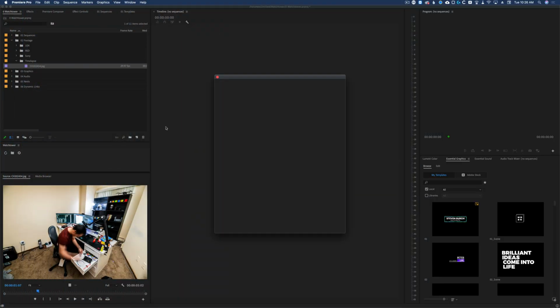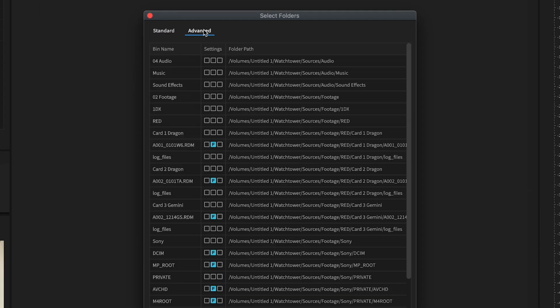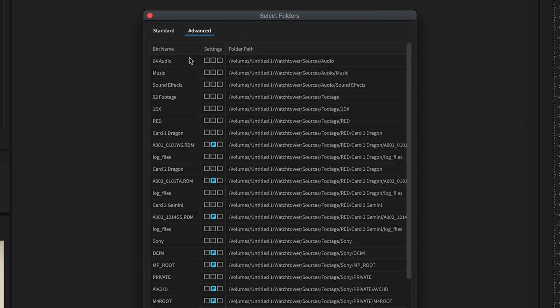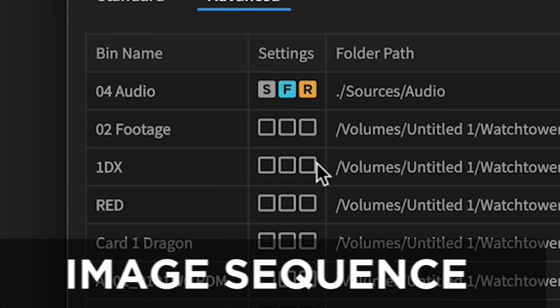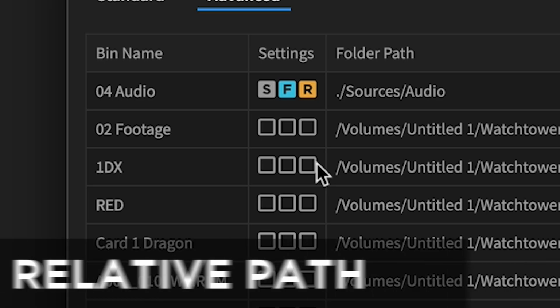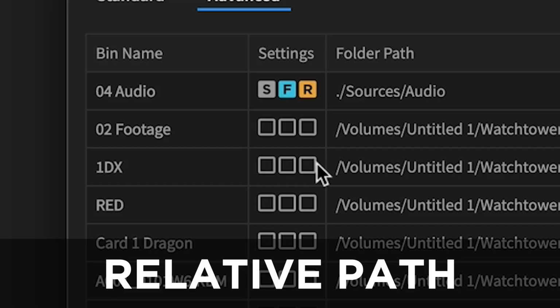If you click on the folder icon and then go to advanced, you can see what Watchtower is doing along with a few additional options. This will show you every folder that Watchtower is currently keeping an eye on. You'll see three buttons here. The far left is S, which is short for image sequence. The middle one is F for flatten. And the far right one is R for relative path, which we will come back to later.